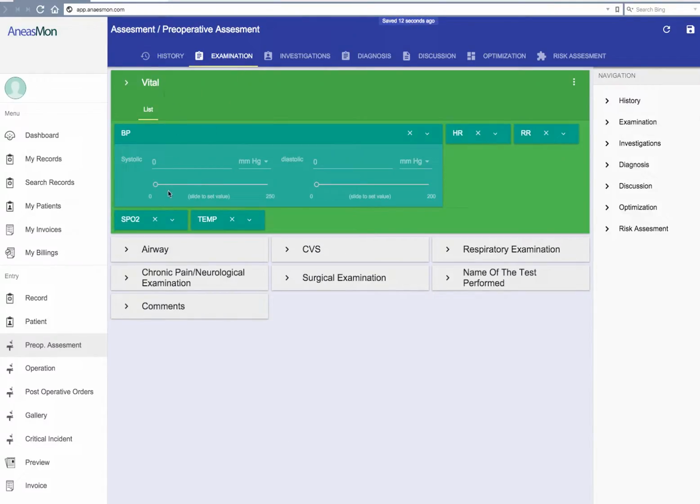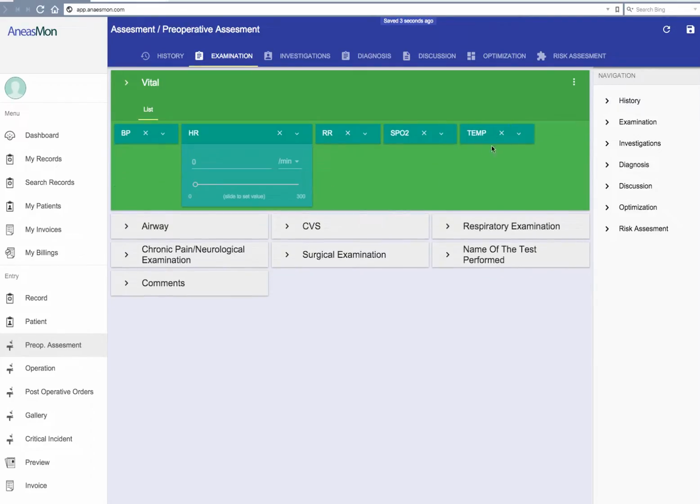In the vital section, we can use systolic and diastolic either by writing 125, diastolic 75, or we can use the slider. Whatever you want to play with, you can play with it easily. Heart rate per minute can be added here, or respiratory rate can be added here, whatever you want to put.